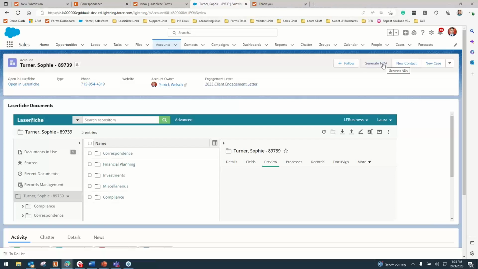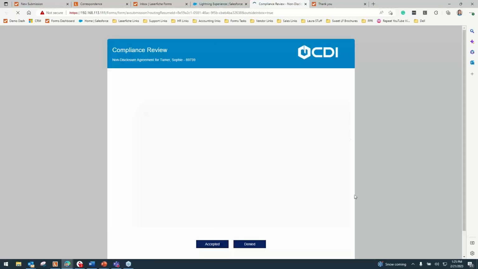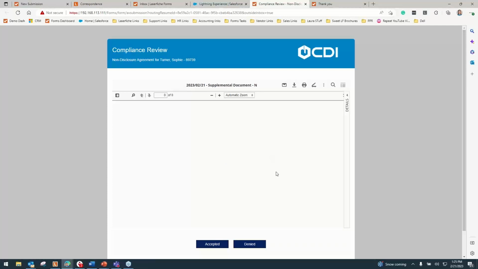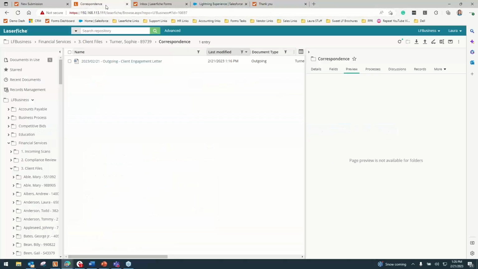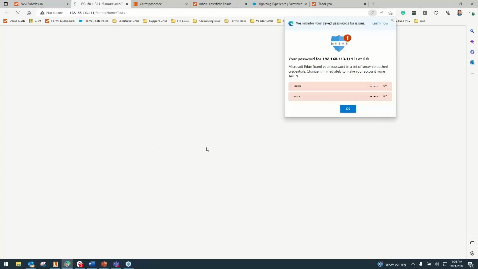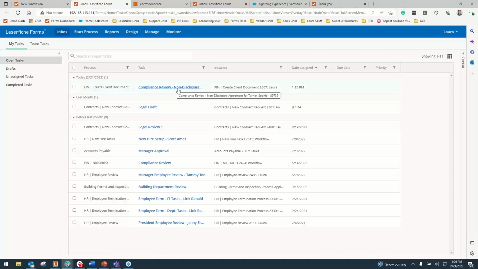So we're going to go ahead and click this button, generate NDA, and it's going to do the same thing. It's going to bring up that kind of forms splash page that's auto submitting. And then again, because I'm in a demo environment, it's bringing me directly to my task for review. So if I want, let's just actually log out of there. So if I go into my forms inbox, we can see here that I have a new compliance document, non-disclosure to review.